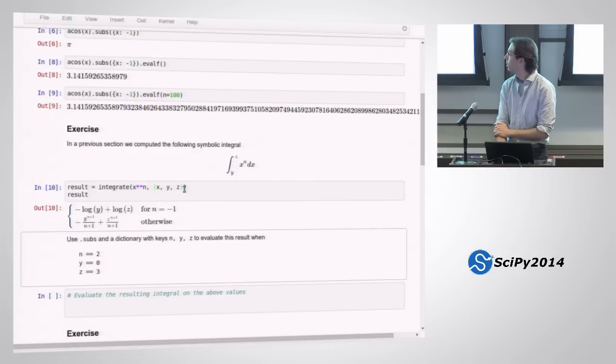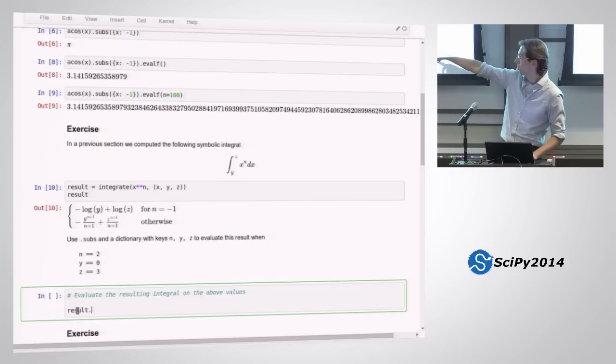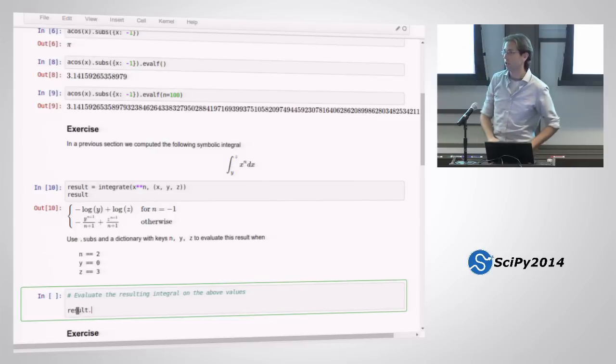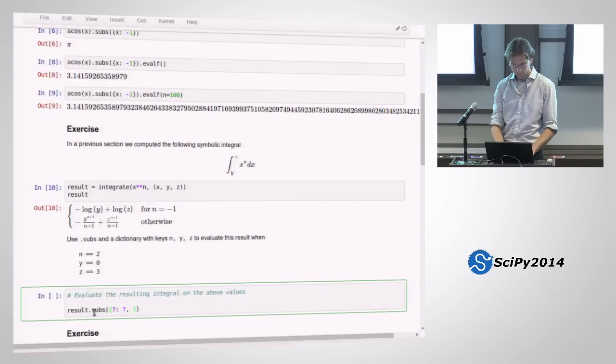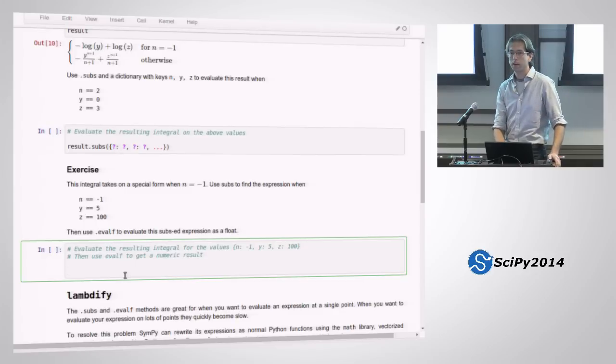We've seen that we have these interesting operations. So as a quick exercise, take the same result and get out the value of this expression when n equals 2, when y equals 0, when z equals 3. So what does this expression come out to under these conditions? You can do that using subs and a dictionary. Once you've done that, there's another set of values. We run into this tricky log case. And you'll have to use evalf to turn the result into a numeric result. This should be simple, but it's just nice to exercise your fingers at typing in subs and typing in dot evalf.